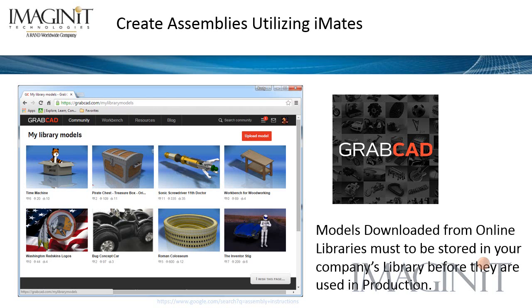But when it comes to utilizing these online libraries, your local library has to take priority. As an example, if I want to use a library file from GrabCAD, I would need to download it, get it cleaned up, and stored in my working part library, my local component library. Then I could start utilizing the parts in production.